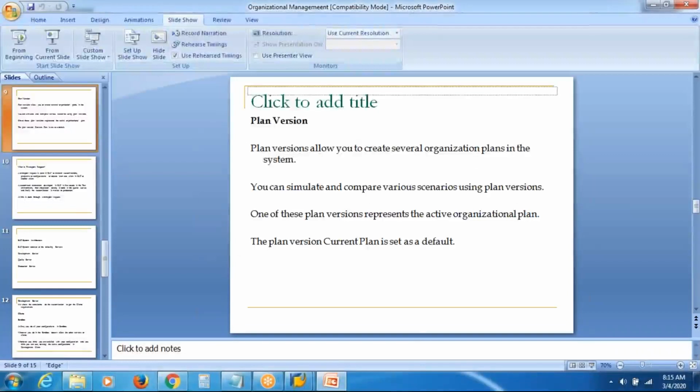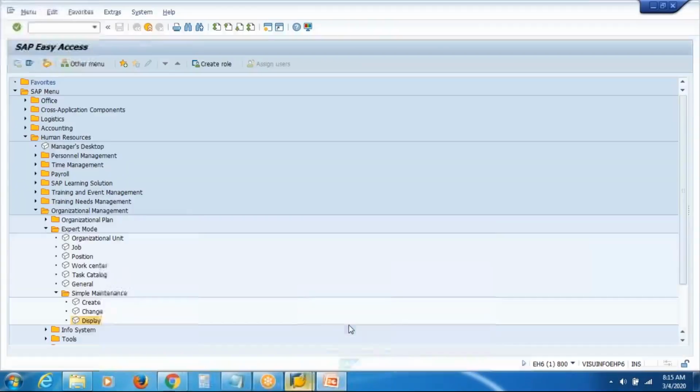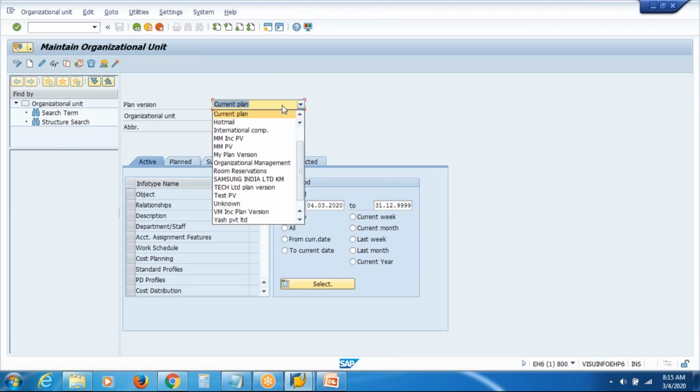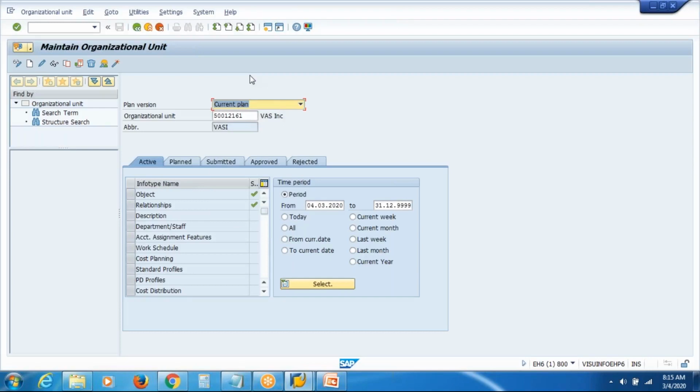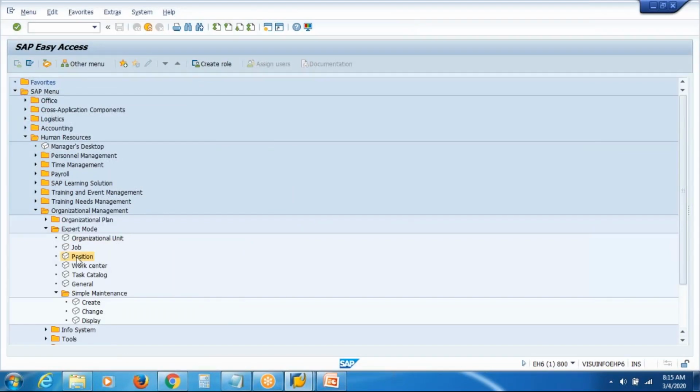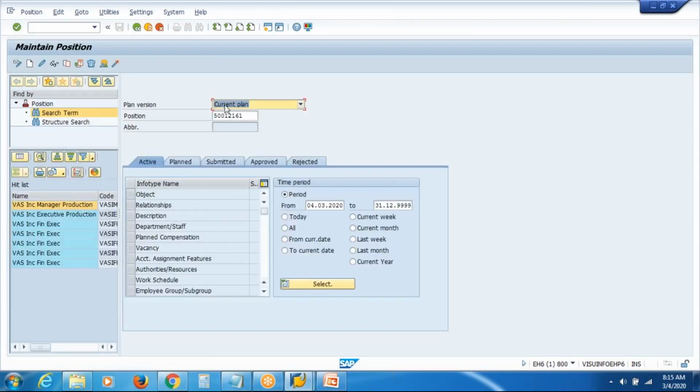Now, what are these plan versions and where can we see this? When you want to maintain org unit, we have seen the plan version here. You see, in this drop down, we'll be able to see multiple plan versions. And the current plan is set as the default plan version always. Whether you want to maintain org unit, position, or job, you'll always be able to see the current plan in the plan version field.